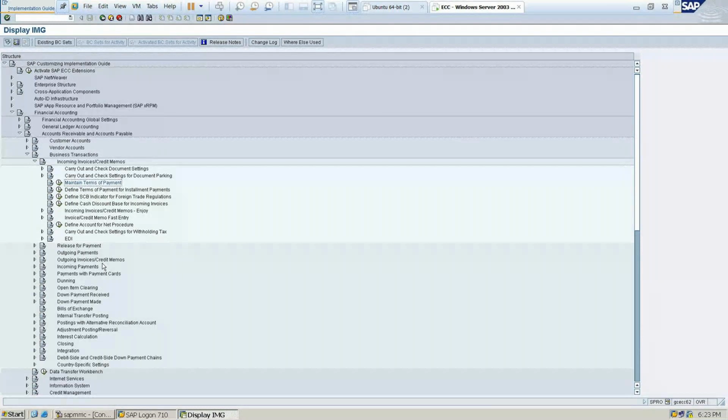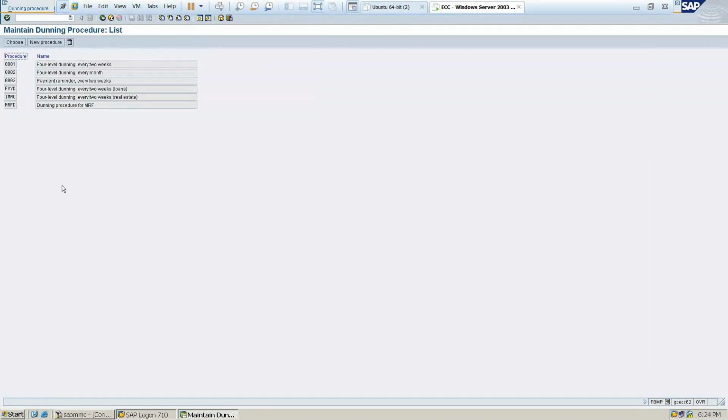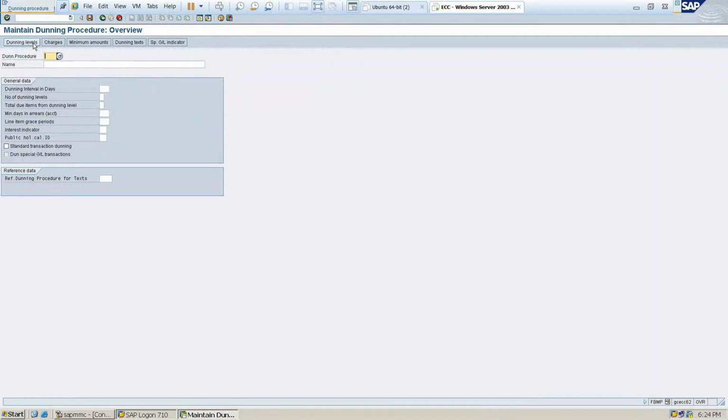Okay, so for the dunning procedure: SPRO, IMG, Financial Accounting New, Account Receivable and Account Payable, Business Transactions, Dunning. Here, Dunning Procedure, Define Dunning Procedure. Once you click on this, click on the dunning level, new procedure. Here you need to enter the code. I'll just give some code, MCC1 only.